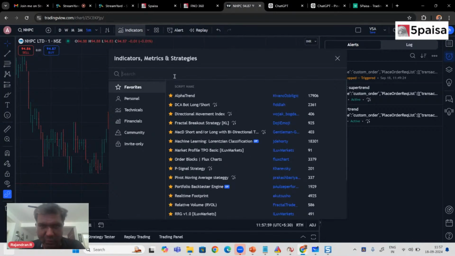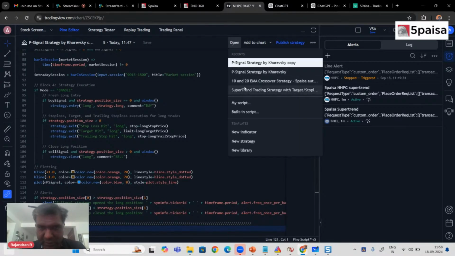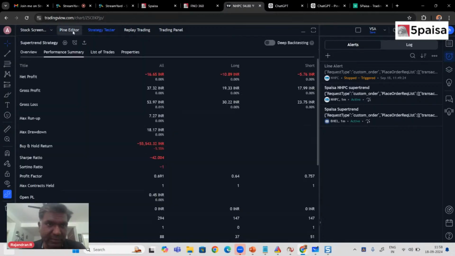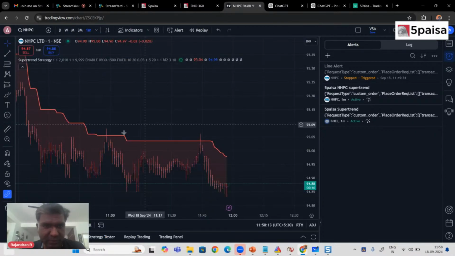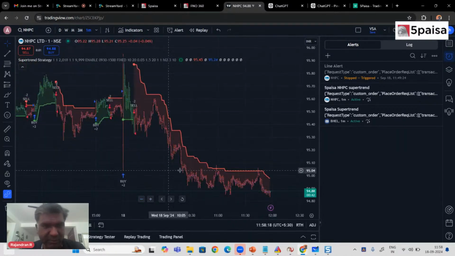Indicators, I'll go to Pine Editor, Supertrend strategy with stop loss and target, add to the chart. So this is what we had, right? So still it hasn't triggered any signals at all yet. So still the sell signal is what's running on.